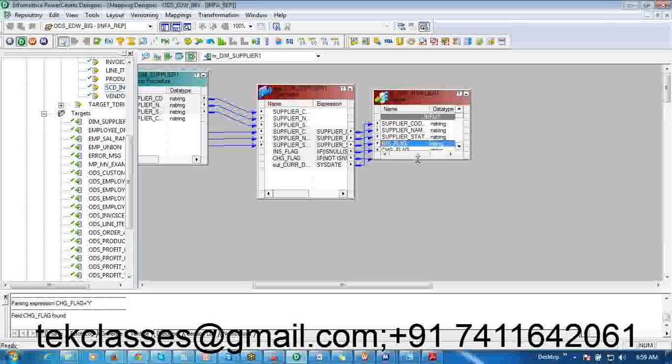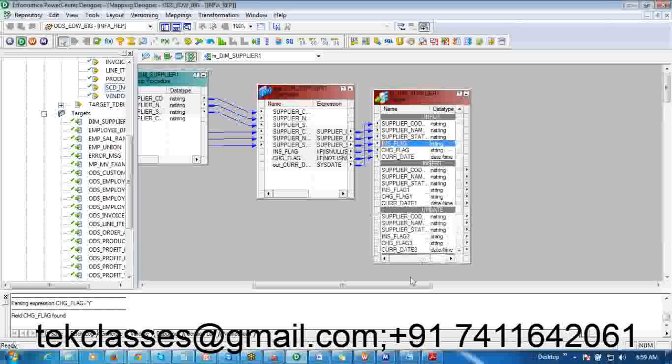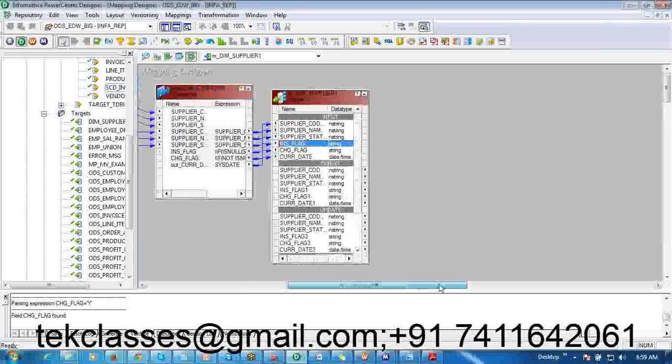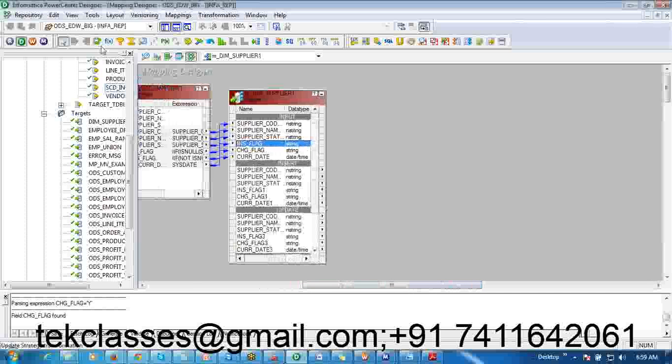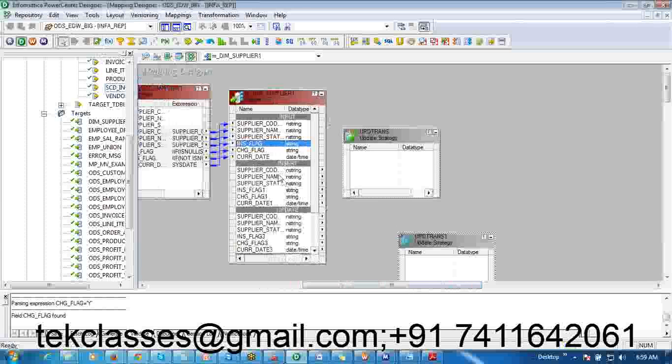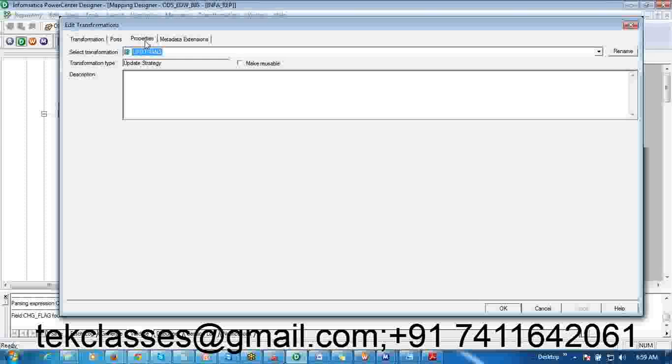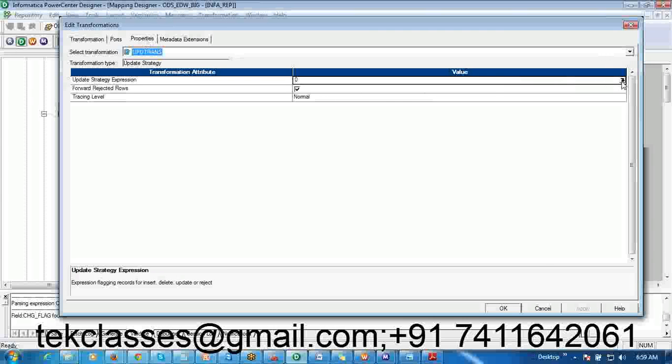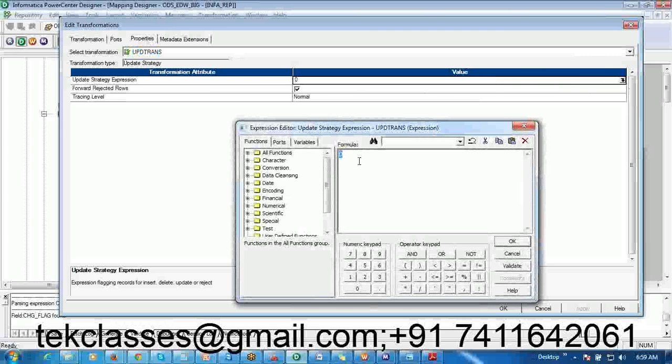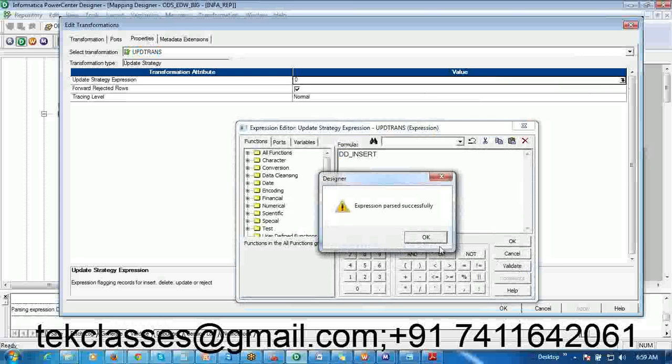So I have an insert group and I have an update group, and I'm going to use two update strategy transformations, one for an insert, another for an update. You need all these columns to be available, and along with this you also need a parent date. Whenever you want to insert data, in the properties the update strategy expression should be either 0 or DD underscore insert. So I'm replacing that with DD underscore insert.